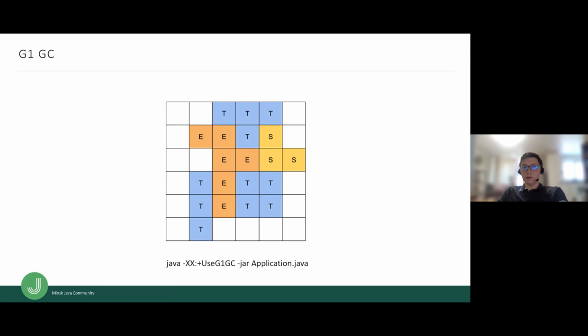G1 is designed for applications running on multi-processor, multi-threaded machines with a large memory space. It's available from JDK 7, update 4, and in later releases. And the G1 collector should replace the CMS collector since it's more efficient. To enable G1, we can use the following argument.